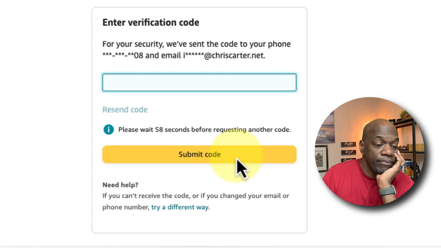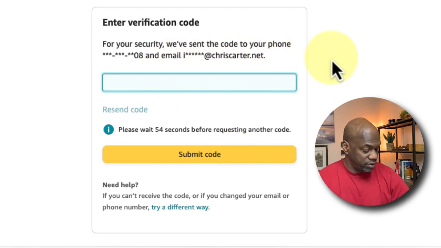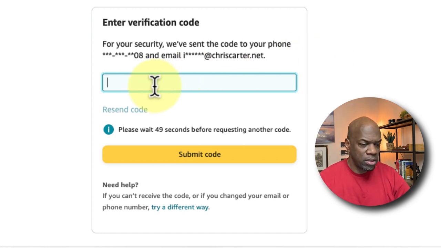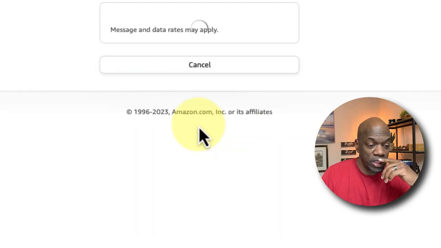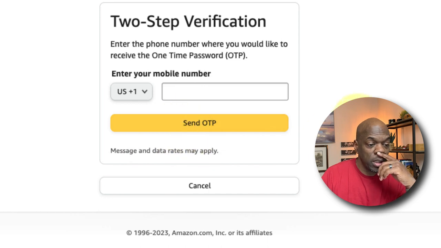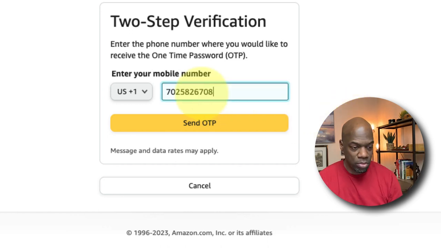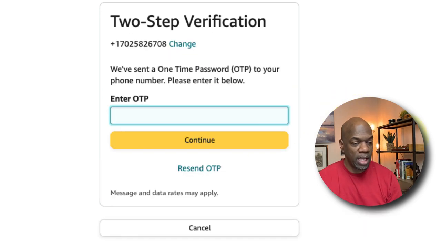Okay. For your security, we've sent the code to your phone. Okay, thank you very much. What code do I got? All right. 171. Submit code. You see how there's a time limit on that bad boy, too. Enter the phone number where you would like to receive the one-time password. Didn't I just do the one-time password? Whatever. All right, send one-time password.